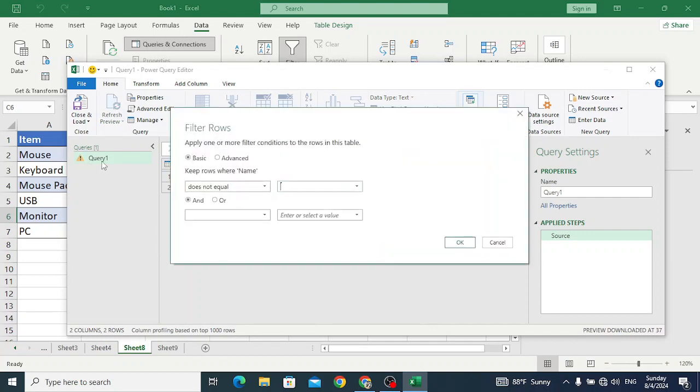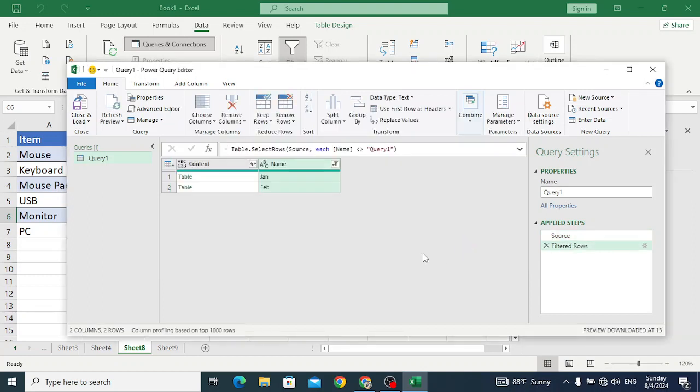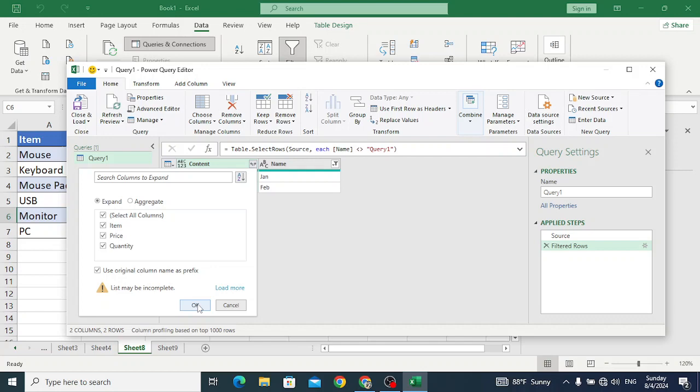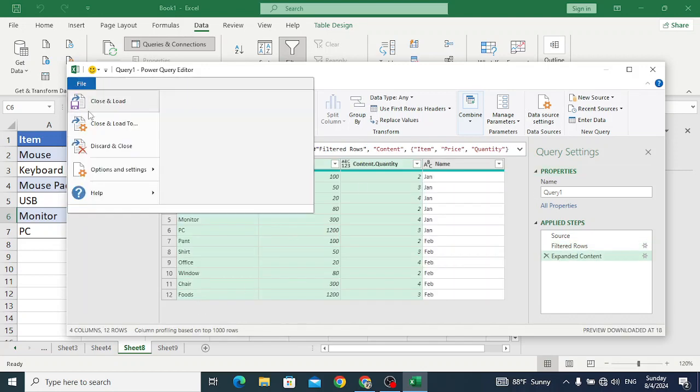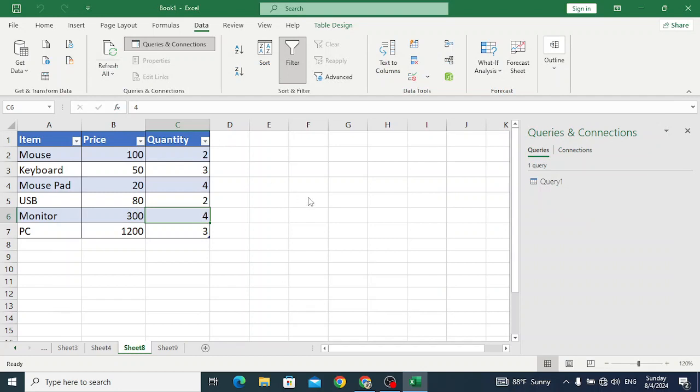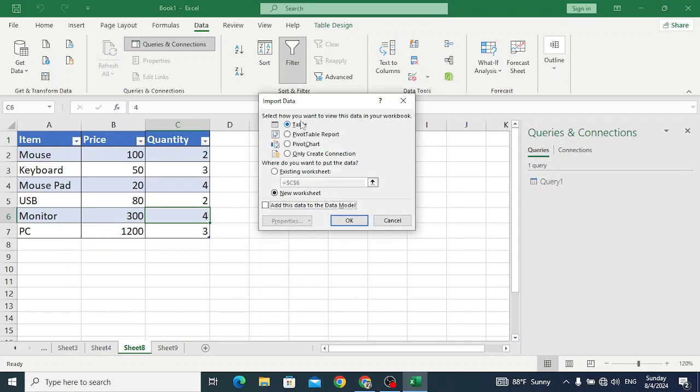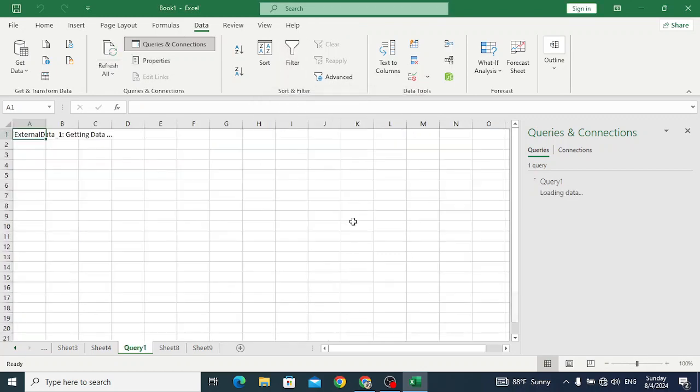With the name of your query. For example, the query name is Query 1. If you rename it, just enter that name. Right now the query name is Query 1, so I will insert Query 1. Press OK, and now load it. All columns, press OK. Just Close and Load. Table, new sheet, press OK.